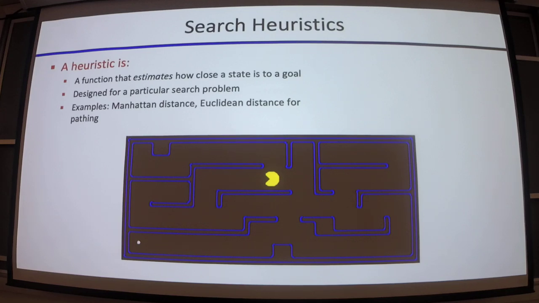Yeah, and that's true. And we'll see that a little bit later. Here, when we say Euclidean distance and Manhattan distance, we're talking about ignoring the walls, right? Because it's a heuristic. And what you want out of a heuristic, and I'll get to this in a minute also, is for it to be cheap to compute. Because if it costs as much to generate a heuristic as it does to solve your problem, you're not saving anything, right? Okay, so here's the Manhattan distance ignoring the walls.